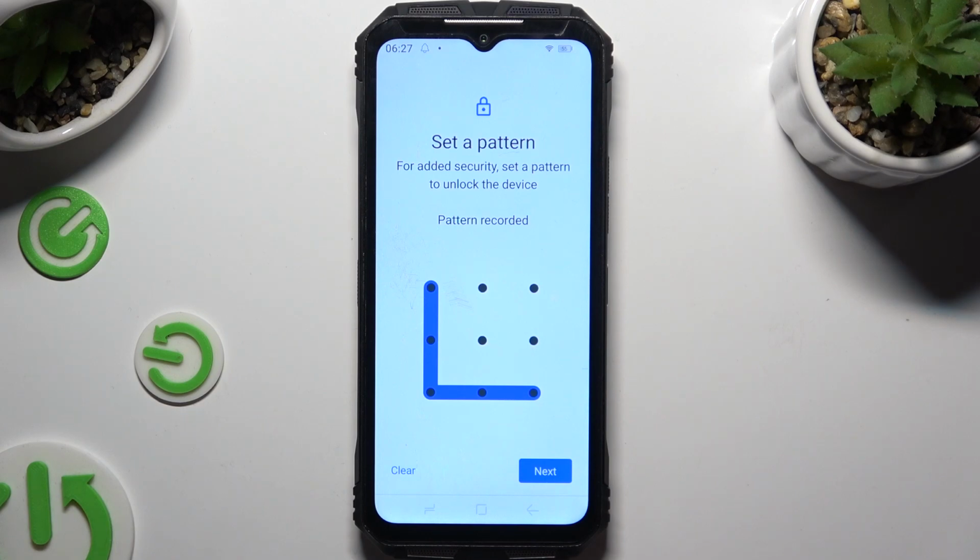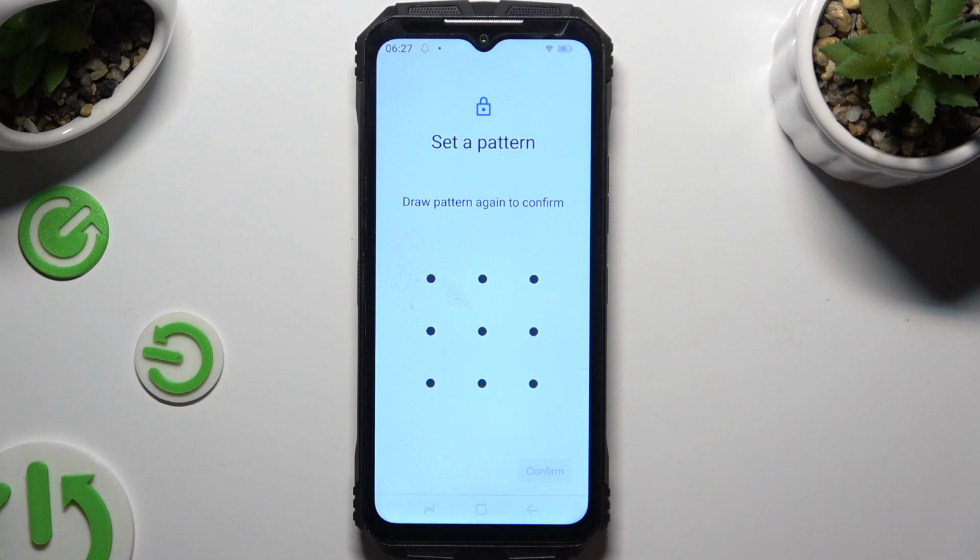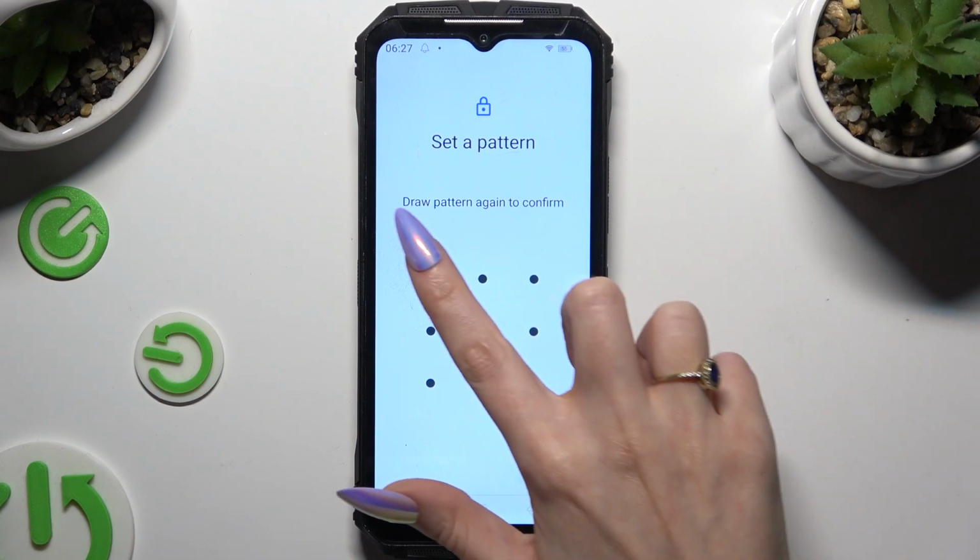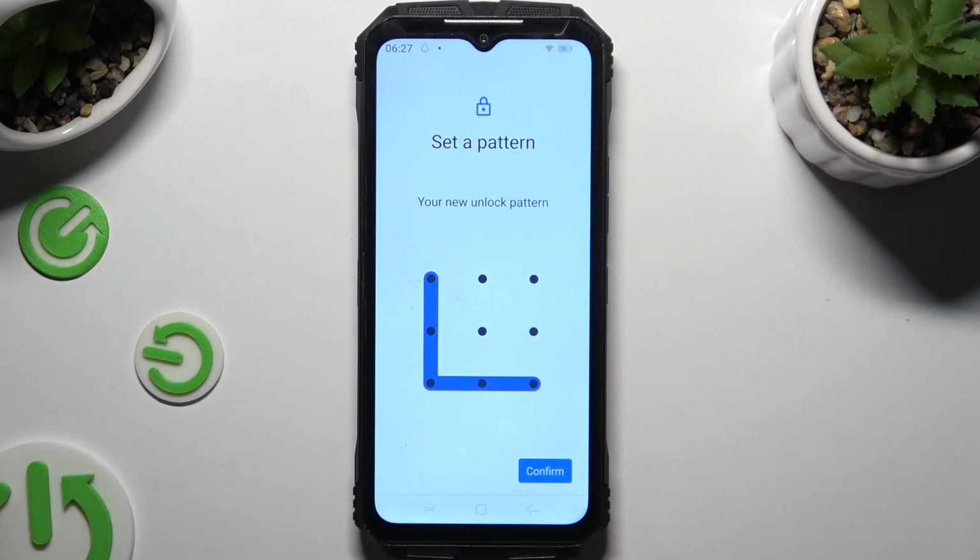Click on Next at the bottom right corner and repeat it in order to confirm it. Then select Confirm.